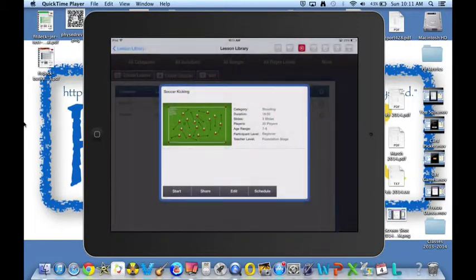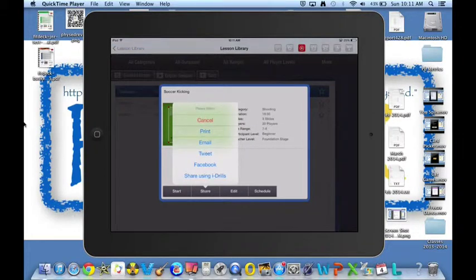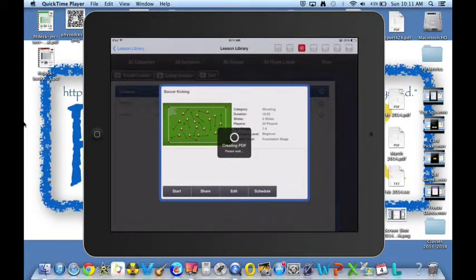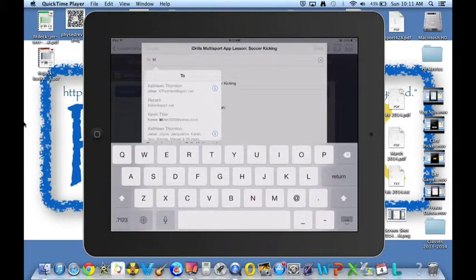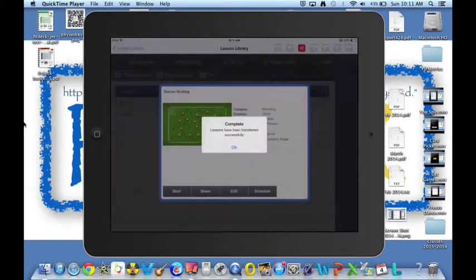But let me close out again, and I'm going to hit the word Share right on the bottom there, between Start and Edit. So I'm going to hit Share, and I'm going to hit Email. So it creates a PDF. And then you can mail it, and I'm just going to mail it to myself here. Make it easy. And I'm going to send it to myself.